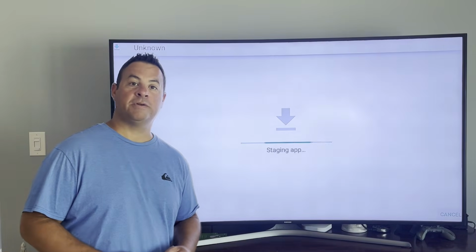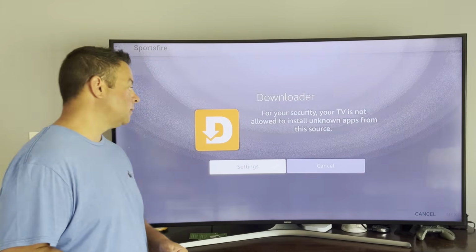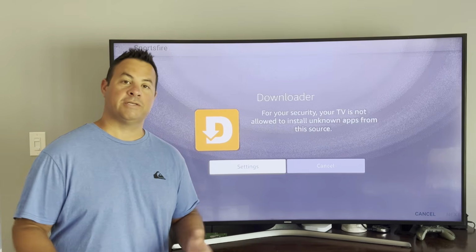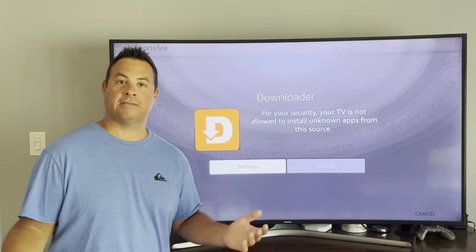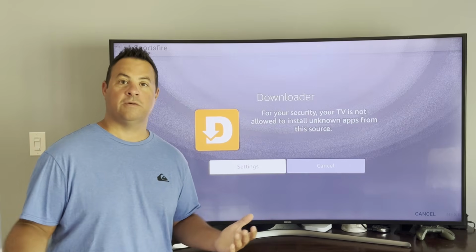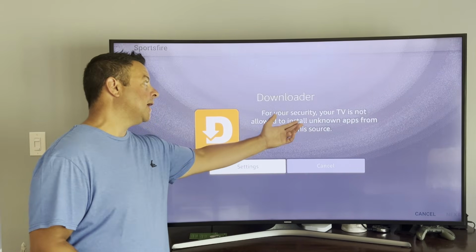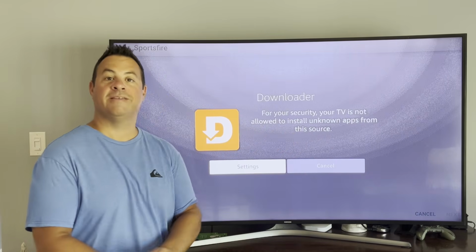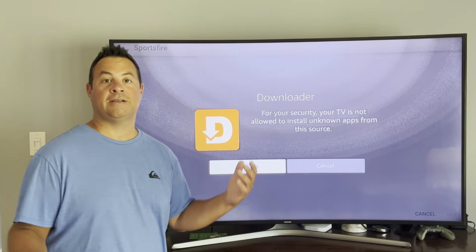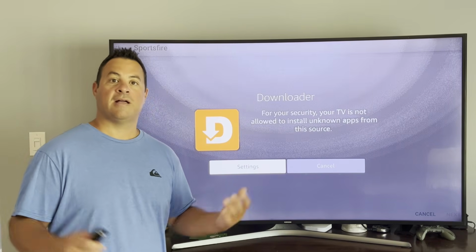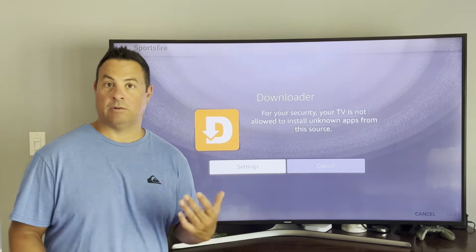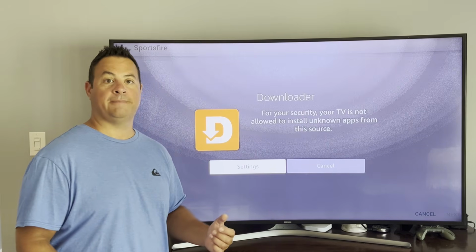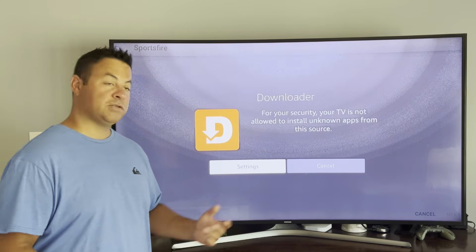And it takes just a few moments for it to download the application. Now remember the download feature for unknown sources I did not turn on. So if you didn't do that step, don't worry. The Fire Stick's going to do it for us. So here for your system, your TV is not allowed to install unknown apps from this source. So Downloader is not allowed to download applications from external sources. My downloads page on the Led by the Unknown website needs authorization to do that. So just follow along the prompts.